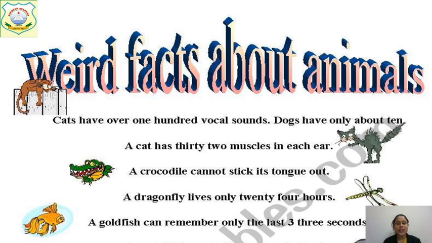An ostrich's eye is bigger than its brain. The ostrich's eye is bigger than its brain. So imagine what a small brain they have. Yes, their brain is so small that their eyes are bigger than their brain.